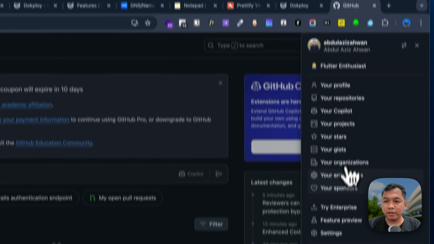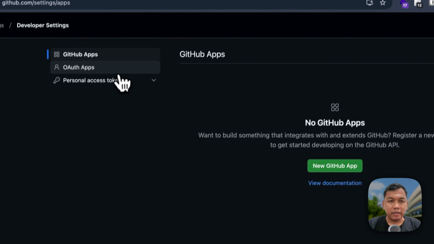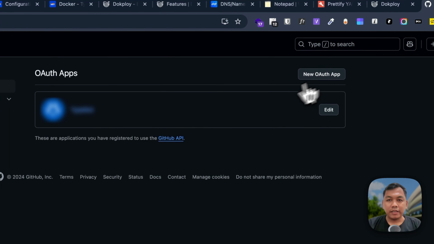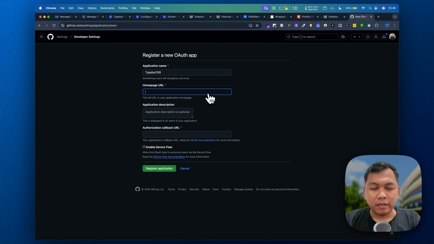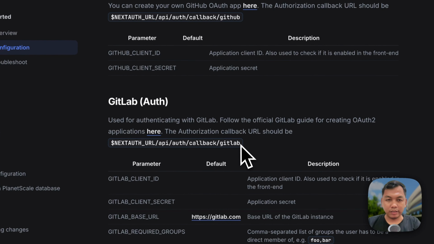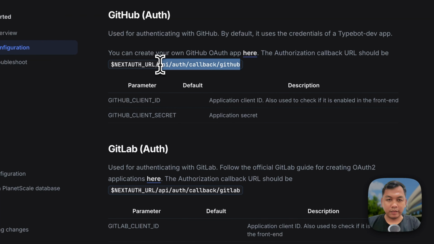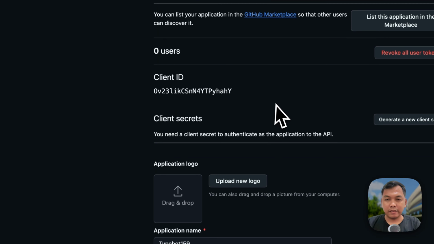And the next, you need to set up GitHub for authentication. So you can just go to GitHub here and then press settings, and then developer, and then OAuth apps, and then new OAuth app, and say Typebot, and the home page will be 159. So this is the homepage URL, and the callback will be this one /API, it looks like this, and just register the app.